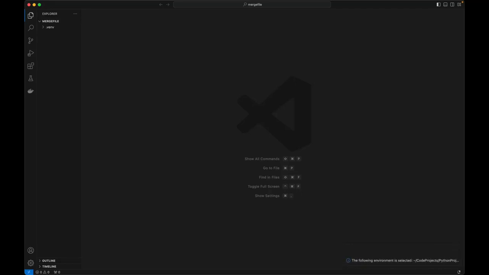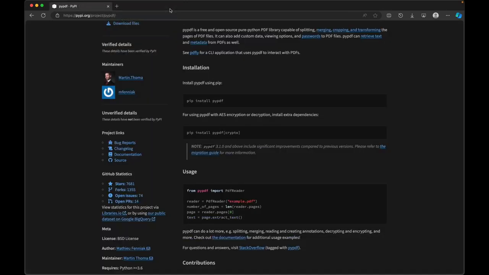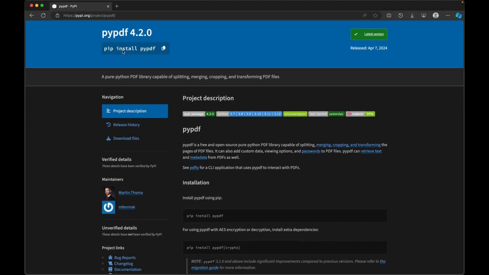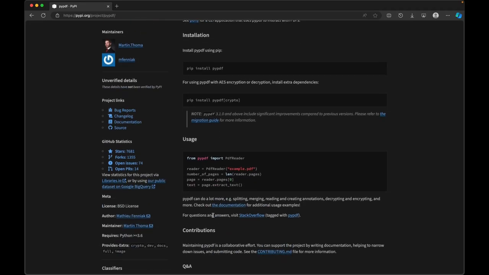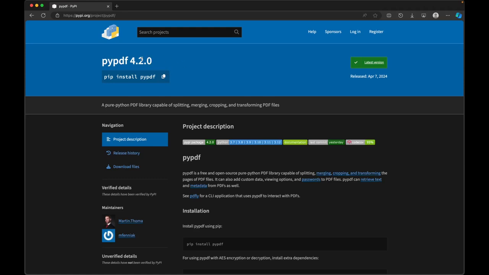Once that is done, we are going to install the PyPDF library. This library is very useful. It is a free and open source, pure Python PDF library, capable of splitting, merging, cropping, and transforming the pages of PDF files. You can even read PDF files. The link will be in the description. Otherwise, you can go to PyPI and search PyPDF.